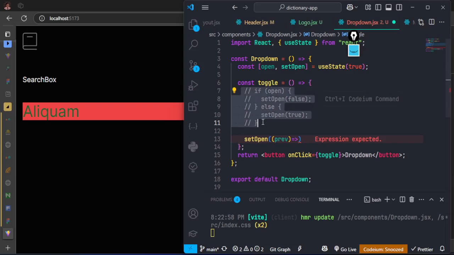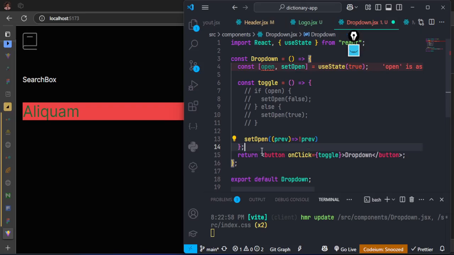But this one is long. So instead of me doing it on this different line, I can do the same thing too on one line. Because this one is going to give me the previous value that is there before. And based on the previous value that is there, I'm negating it. Because that's the same thing we are doing here. If it is open, we change it to false. And if it is false, we change it to true. The same thing here too. So whatever that is there before, just negate it.